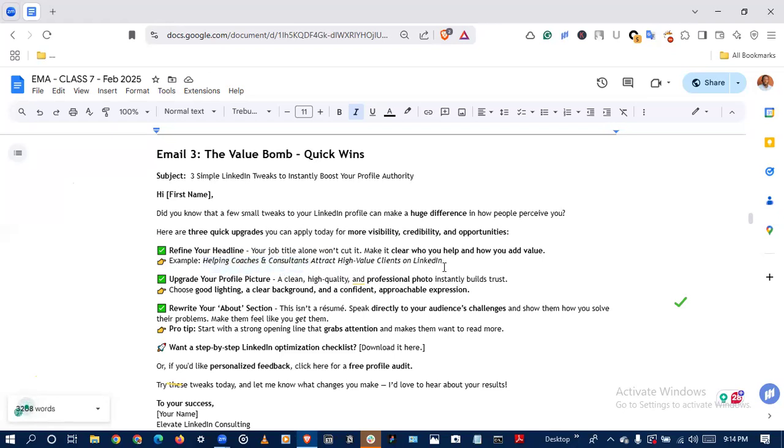So yeah. Then you can upgrade your profile picture. A clean, high quality and professional profile photo instantly builds trust. You don't need to stress with all of these. Just go to the studio and get it done, right? Good lighting, clear background, confident and approachable expression.